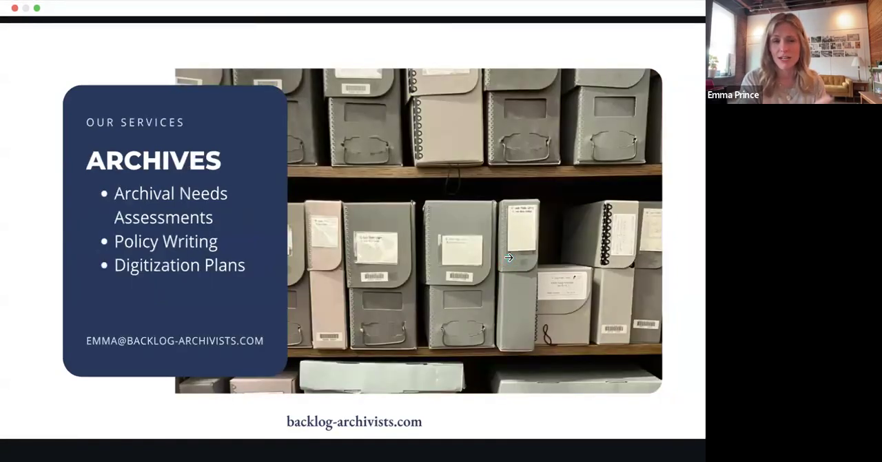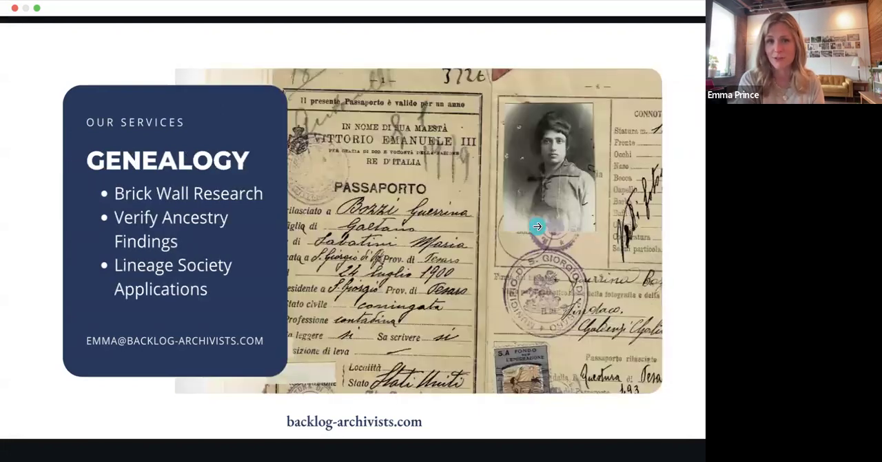So in archives, we do archival needs assessments, which are a visit that kind of ends in a roadmap. Like you have a bunch of stuff and you have volunteers, but what do we do with that stuff? That's what an archival needs assessment is great for. And we can also help you write plans to digitize items. Like what's the DPI? How do we scan this? That's what a digitization plan would come in handy for.